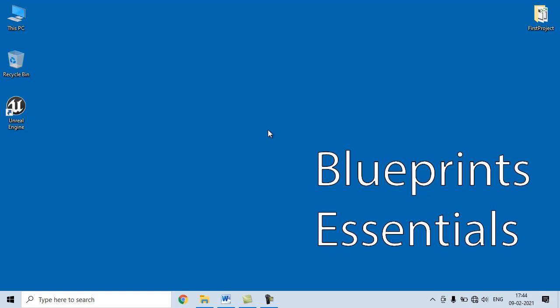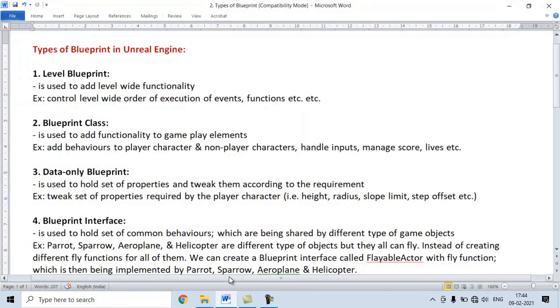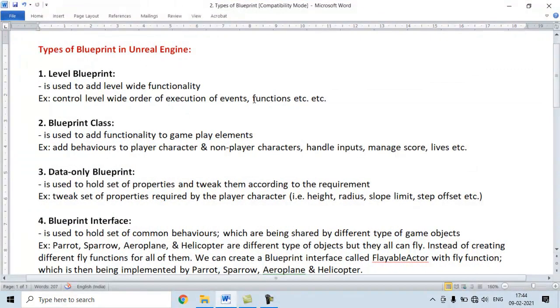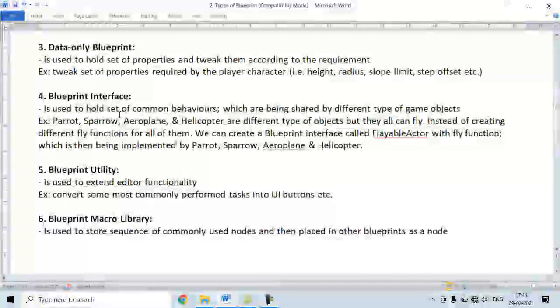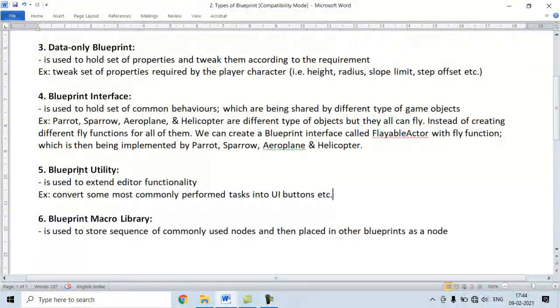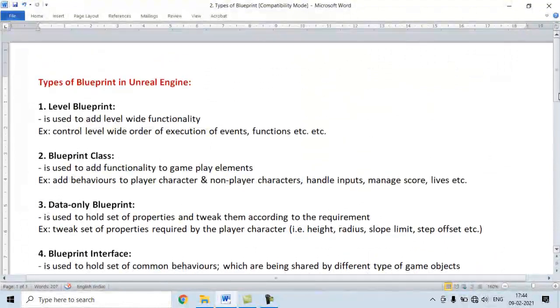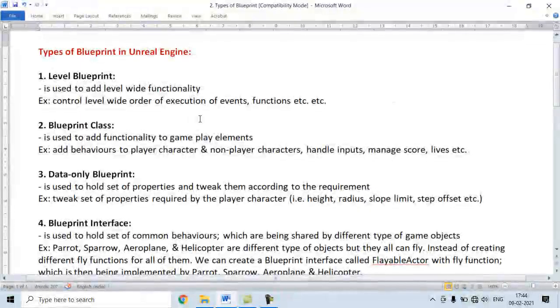In the previous video tutorial, we understood what is blueprint. In this video tutorial, we understand types of blueprint in Unreal Engine. We have different types of blueprint in Unreal Engine. We have level blueprint, we have blueprint class, we have data only blueprint, we have blueprint interface, we have blueprint utility, we have blueprint macro library. Let's understand each of them step by step.